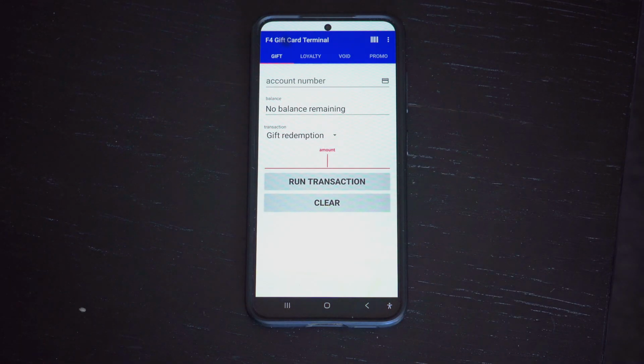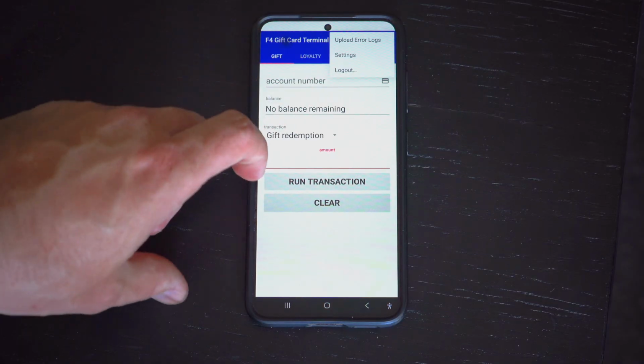To sign out of the app, select the three-dot menu and log out.